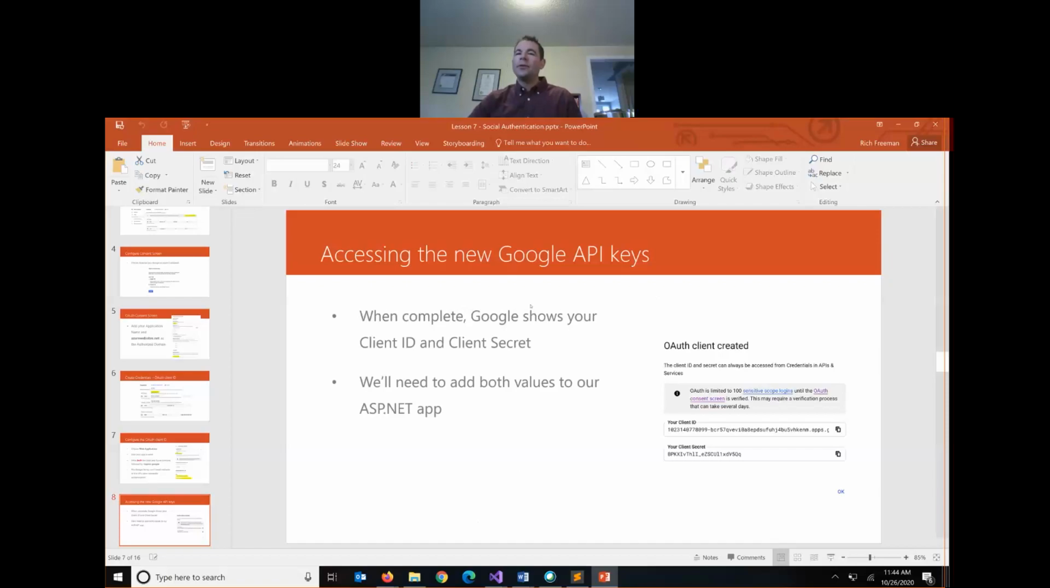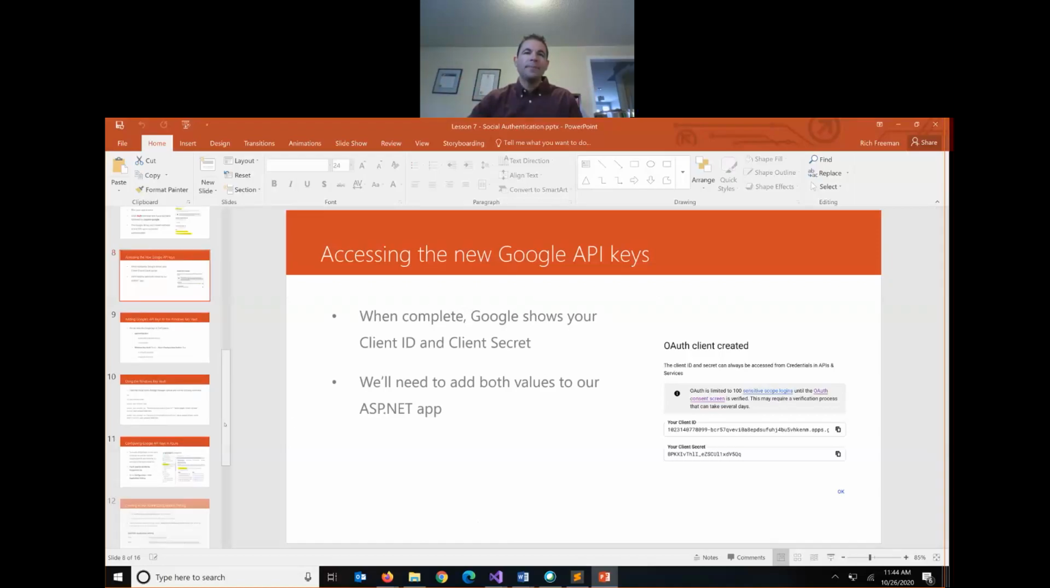Once we're all done, Google's going to give us a set of API keys that'll have two values, the client ID and the client secret. And we're going to need both of these in order to connect our web application to this Google sign-in authority.